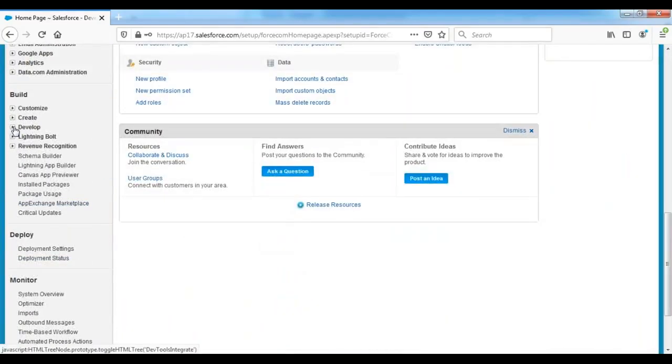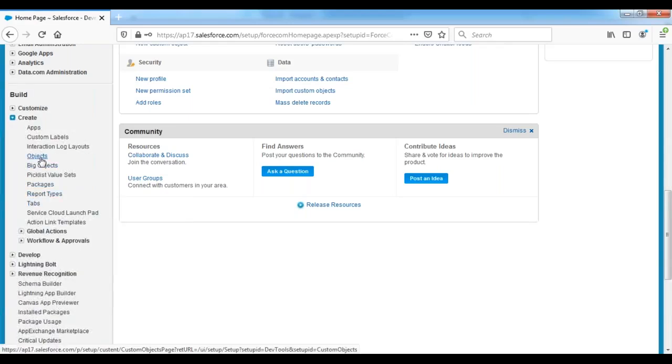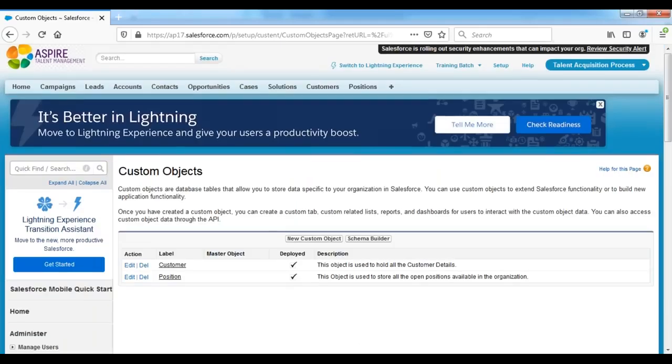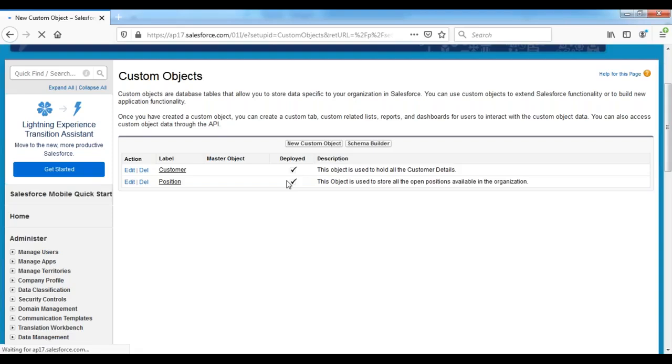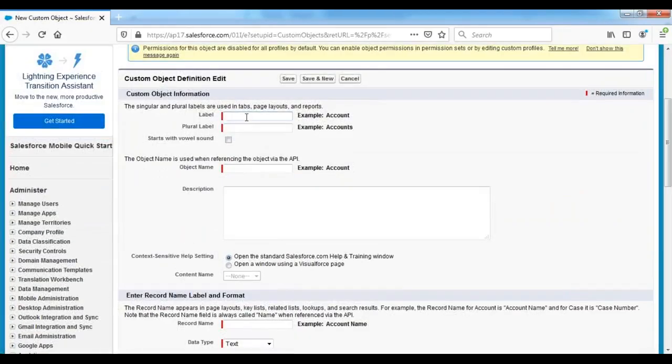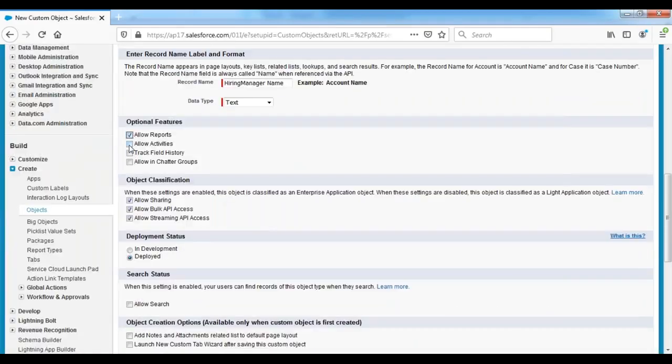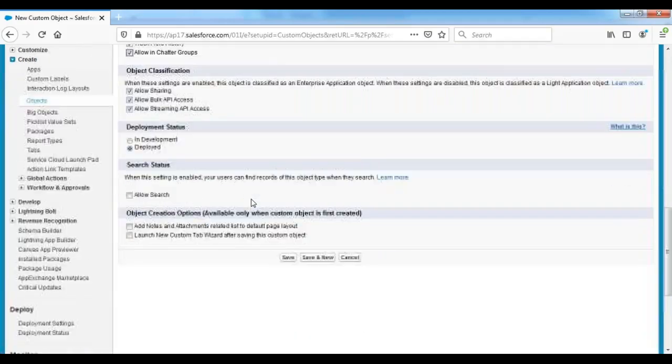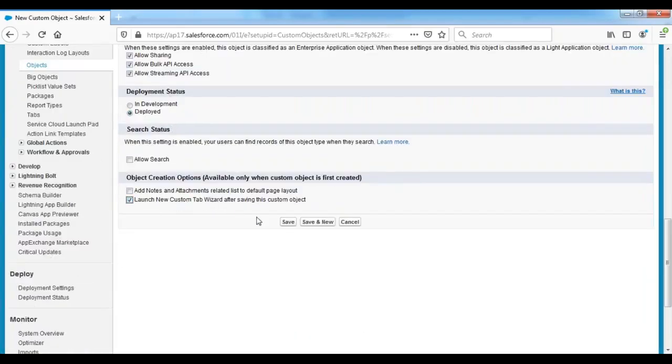I'm creating an object: create, objects, new custom object. I'm creating the object with the name hiring manager. I'm giving the plural label as hiring managers. I'm indicating allow reports, allow activities, track field history, allow in chat groups. I want the tab wizard also for my object here.